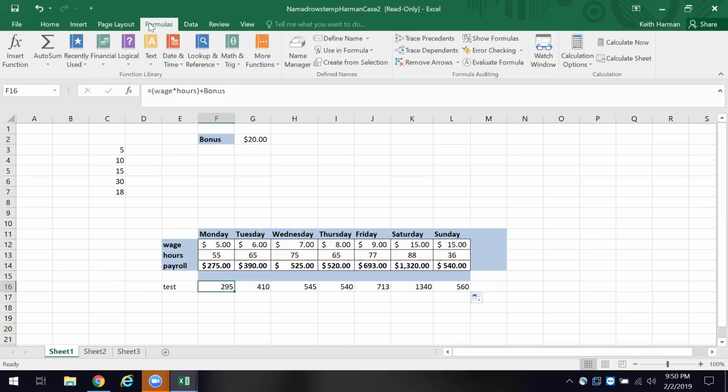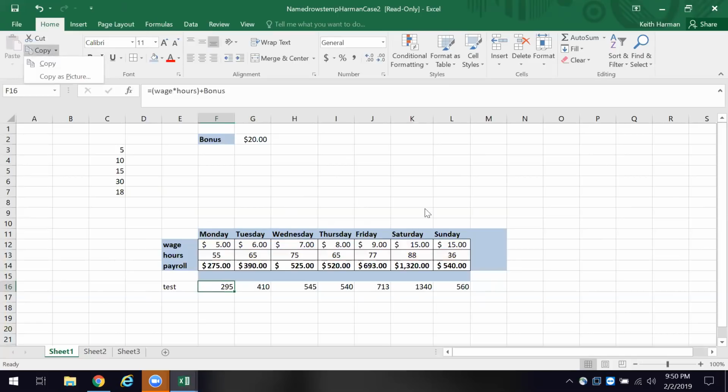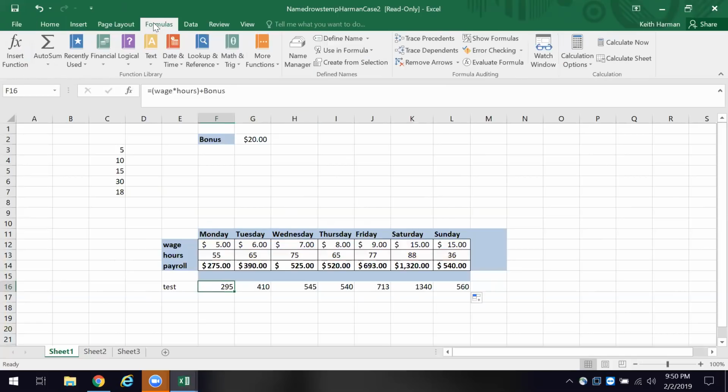And I'll click on formula. And I want to copy that formula. Let's look here at formulas for just a second. Might have to do a little more finagling around. Well, I've got the wages plus hours. We went to 295. That went to 410. Well, maybe I fooled myself. I'm tired. I did. It worked. Sorry about that, folks.